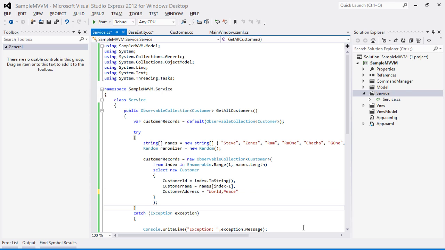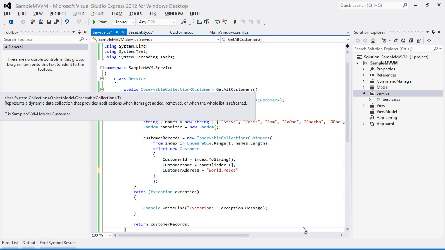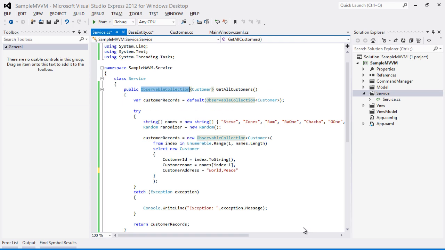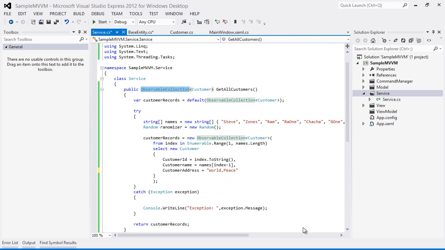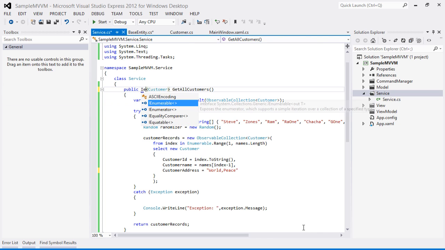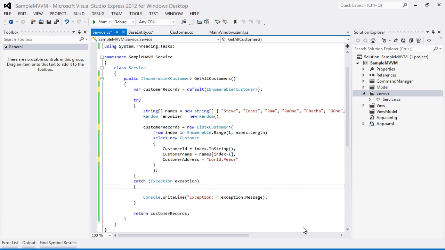This is our service which is going to update our model. And let's not use observable collection because we are thinking of it as a service. Observable collection is very specific to our collections object model, so we don't need to use it. Let's change this to IEnumerable, it would be better. Instead of observable collection, we will say list here. Just a few changes. We'll try to rebuild now. Let's see what happens. Well, it succeeded.